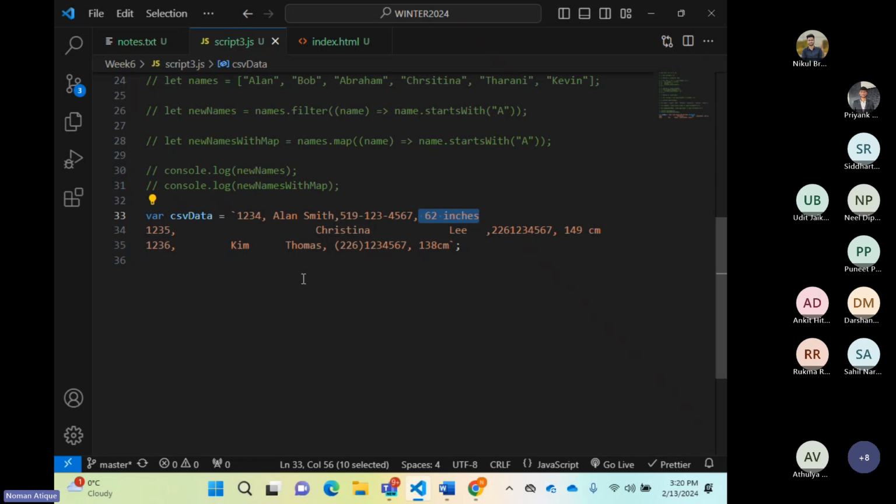What we want to do is make it clean. Now, it has certain problems. First of all, the height. Here it is in inches, here it is in cm, and here it is in cm. I want to correct that. Secondly, there are so many bad spaces between Christina and Lee, and after the Lee. There are certain spaces over here as well, lots of spaces. And then the phone numbers are not of the same pattern.